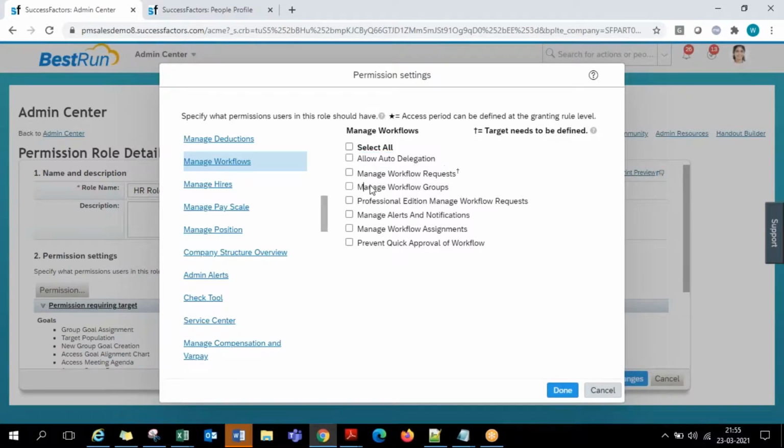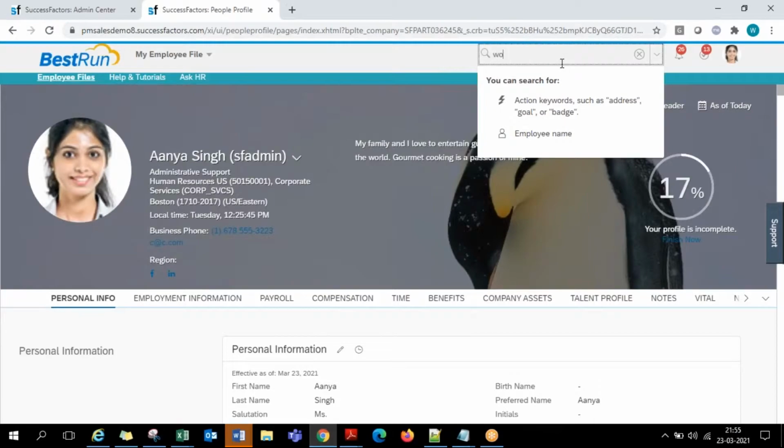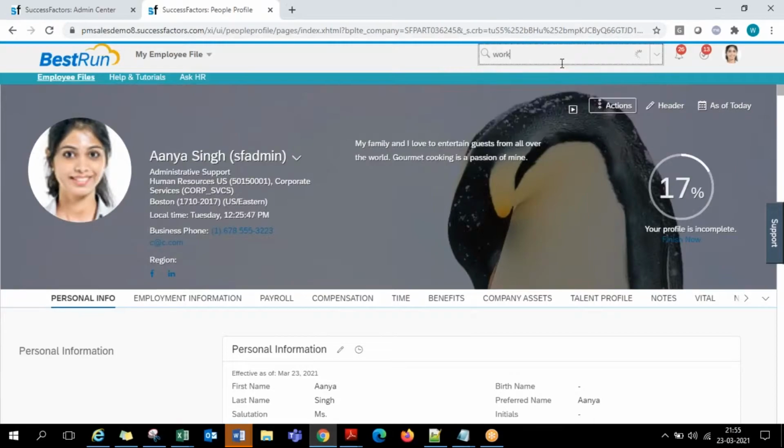And manage workflow groups, the place where we are able to create the dynamic groups. We are able to create the dynamic groups during the workflows, right? So for that, this is required. And professional edition of manage workflow requests. Actually, we are not able to find the workflow request as a tool in the demo systems, guys. Let me try once again.